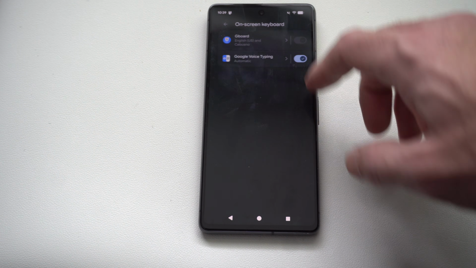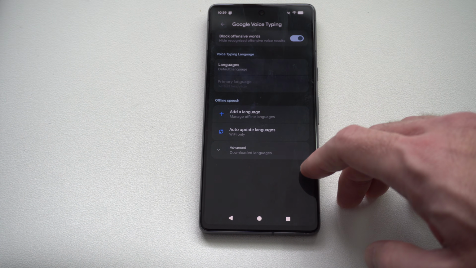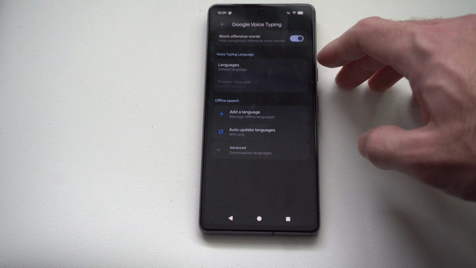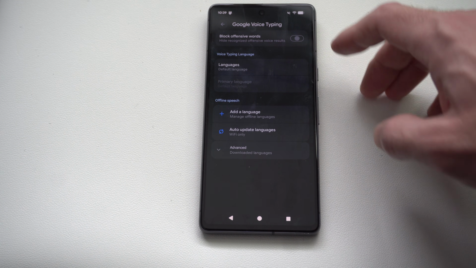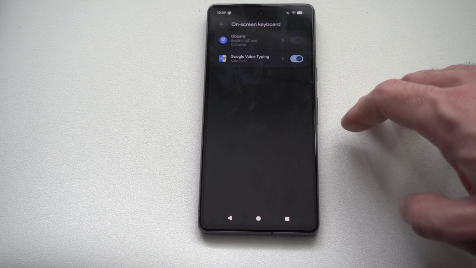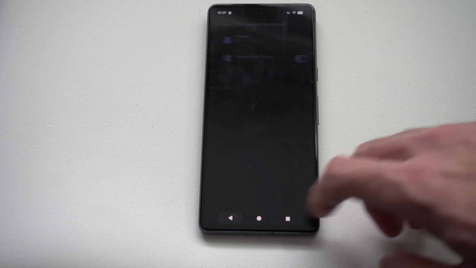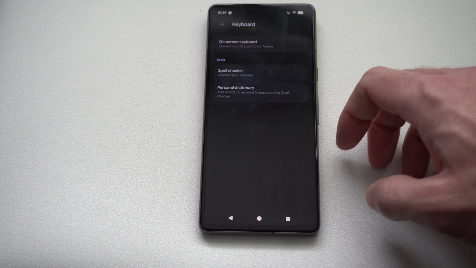Just turn that on. Now this might be in a different area, you can check it. But I've got something on for Google voice typing. I'm going to turn off the offensive words so I can actually see what's being said. And then I should be good to go. I have that on.